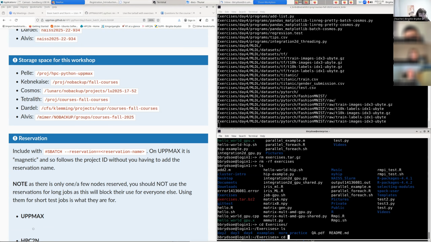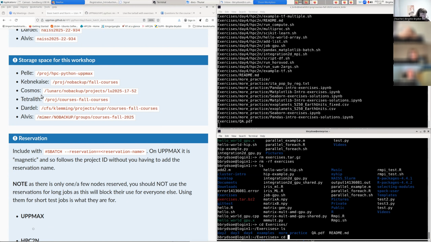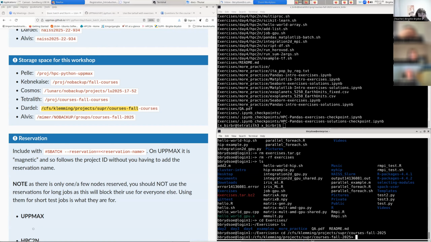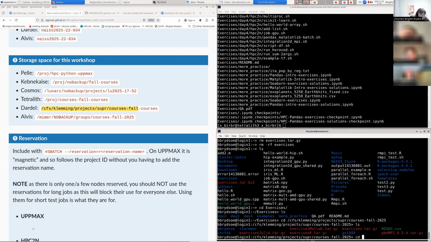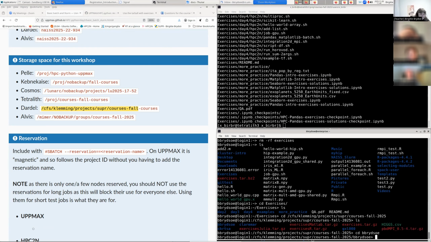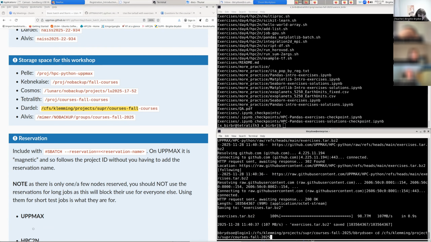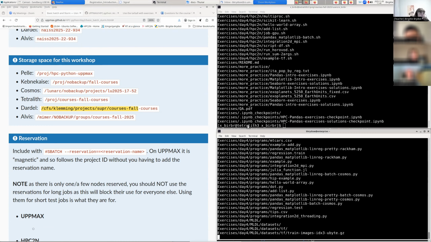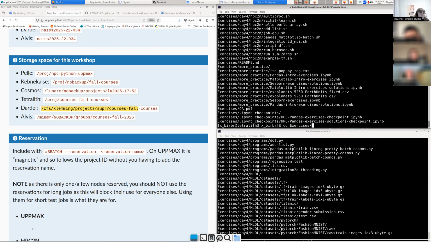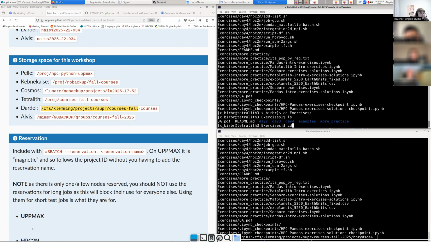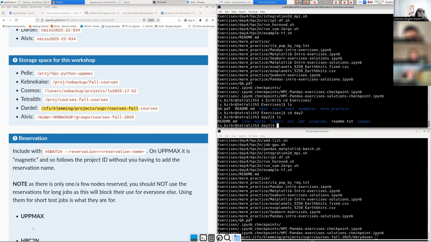So let us here where I am on Dardel. To copy this part here. And then 2025. And here I have a directory. And I'm also going to fetch the tar file to that directory. And untar it. Okay, so you should now have a directory exercises with capital E. Under that, there is day 2. So let's go into that.